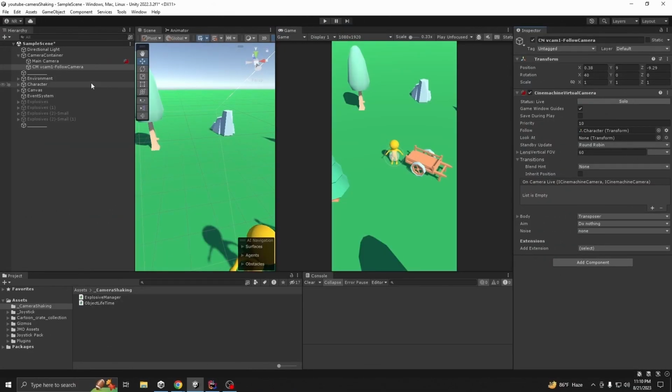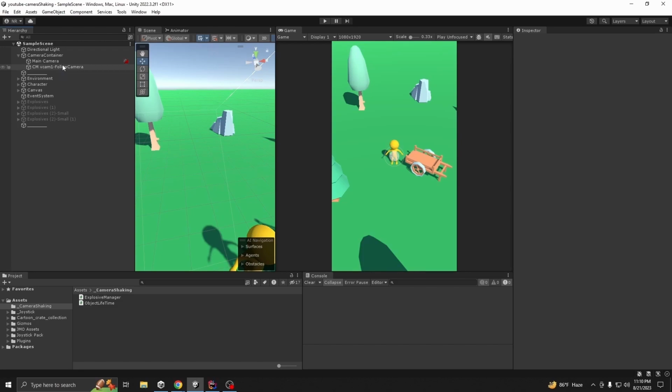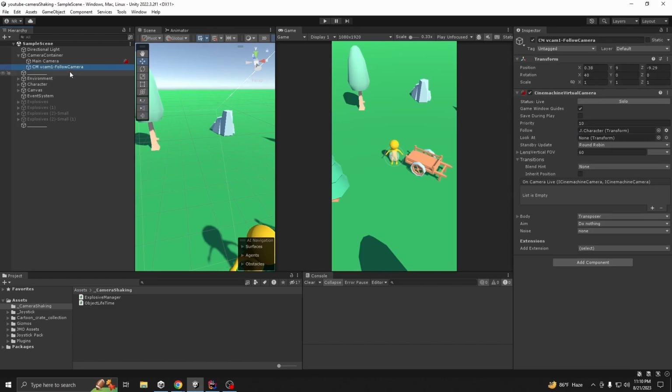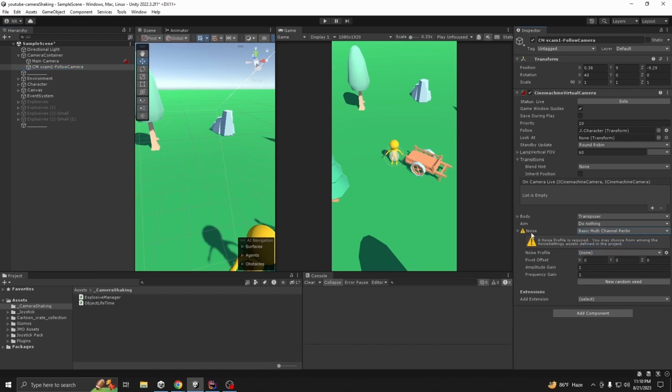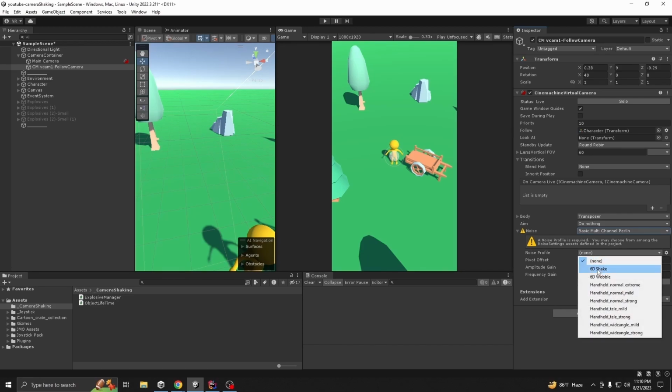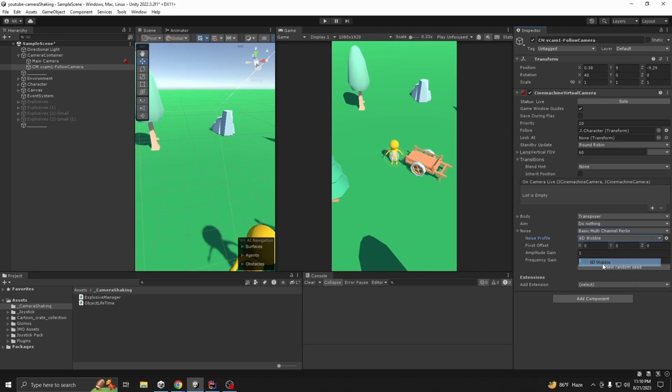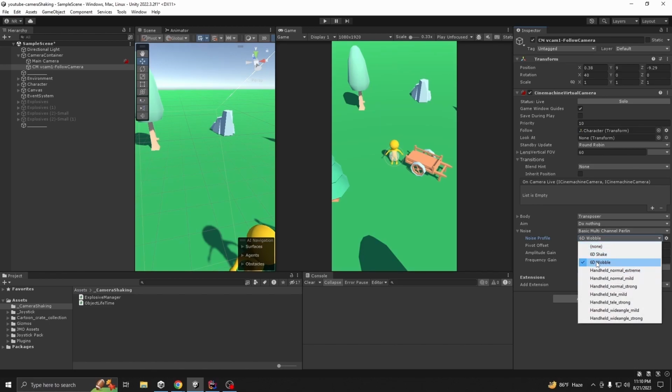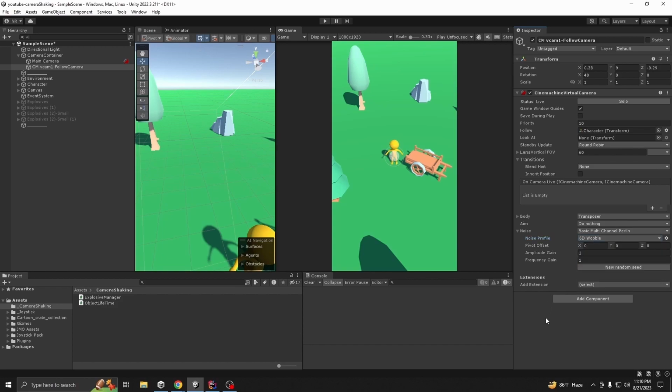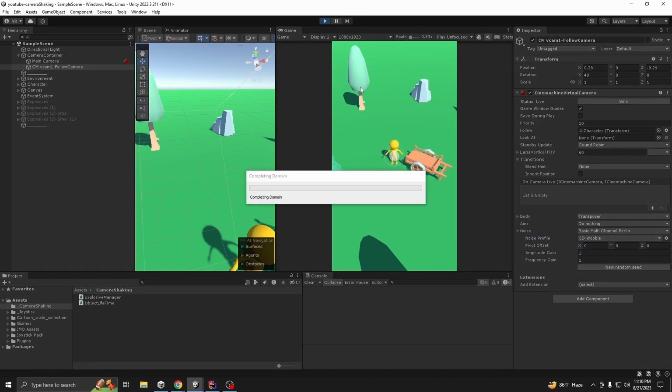First, click on your virtual camera, then go to noise, choose basic, then on noise profile, go like 6D shake, wobble, and there are a lot of presets. In my case, I'll be using 6D wobble. Let me show you how it looks. If you play this game right now, you see our screen is shaking.